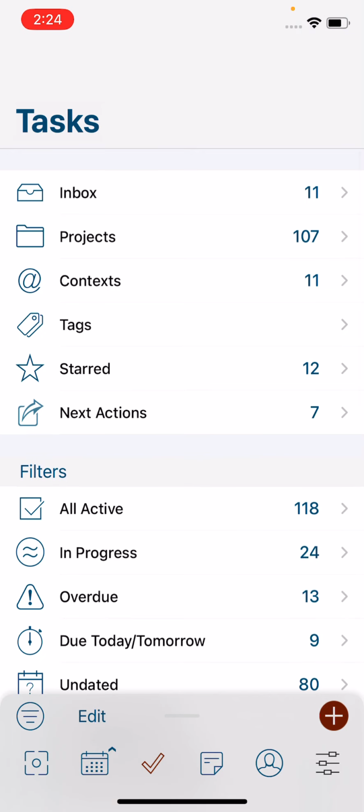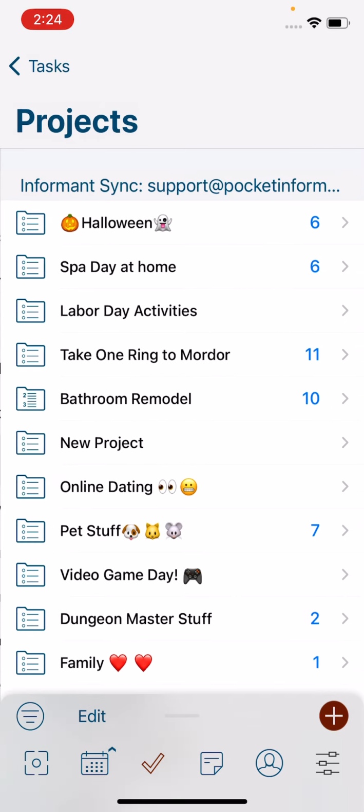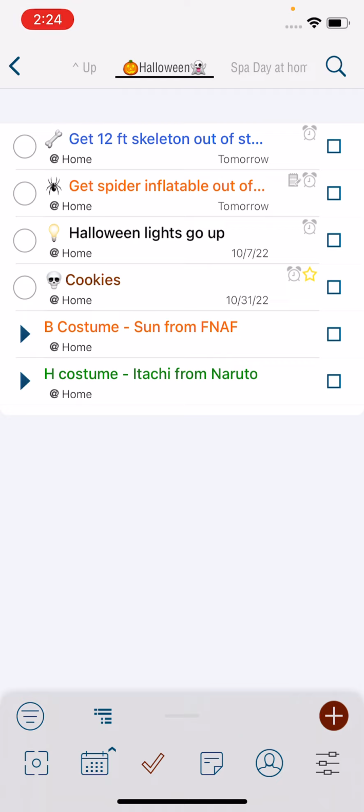Projects. Love them. I can't say enough about them. But I'm actually going to show you a couple of other things that you can use in conjunction with your projects to make things a little bit easier and sometimes just a bit quicker. So here we go. Our project, we've got our Halloween project.